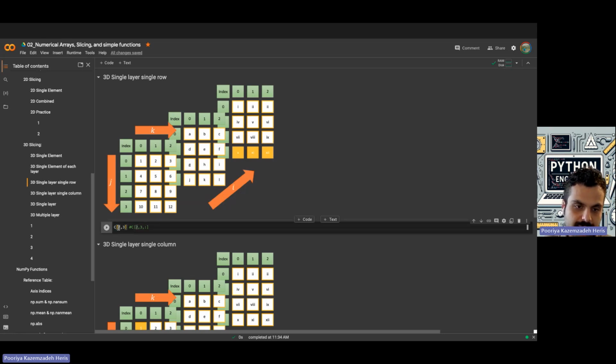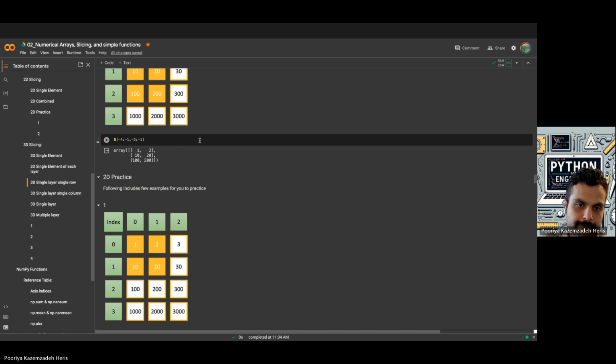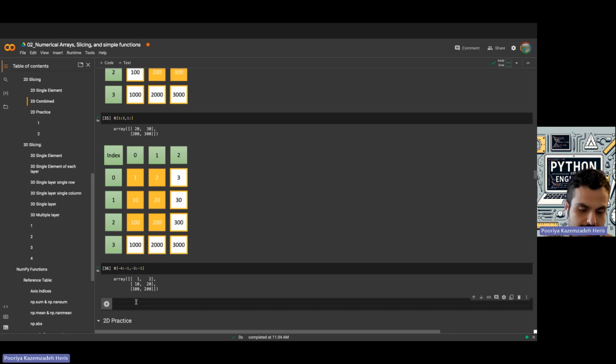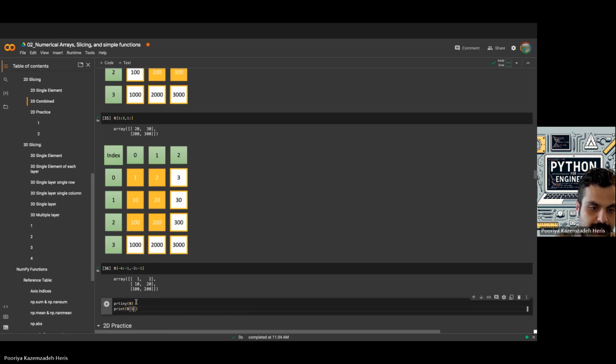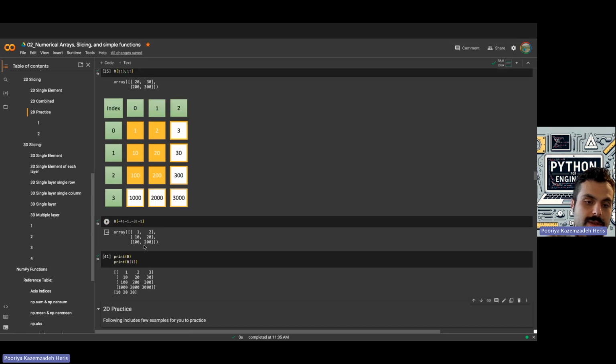Fun fact, if you don't specify this in 3D, I should have shown this on 2D as well. Okay, let's remind ourselves of B. Let's go here, in B, and print B1. So B1 is 10, 20, 30.